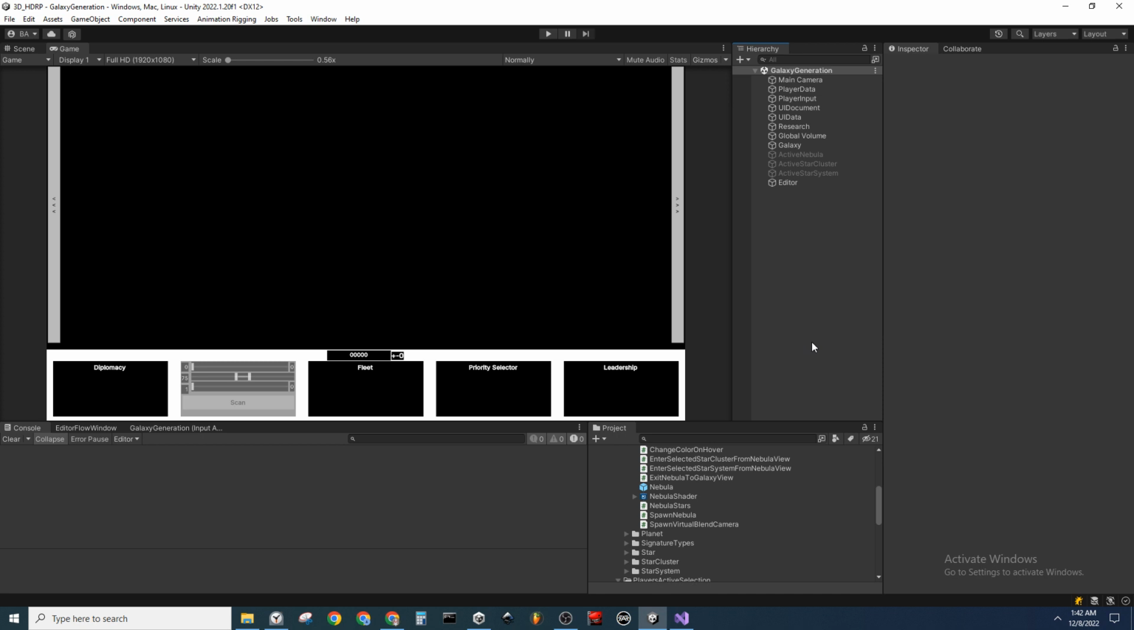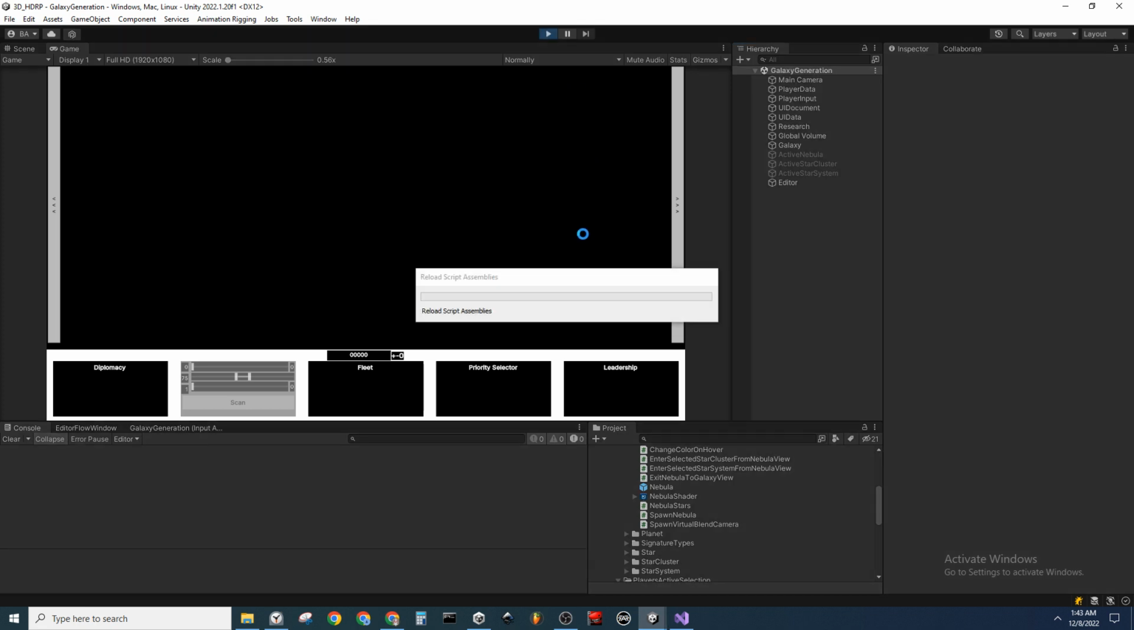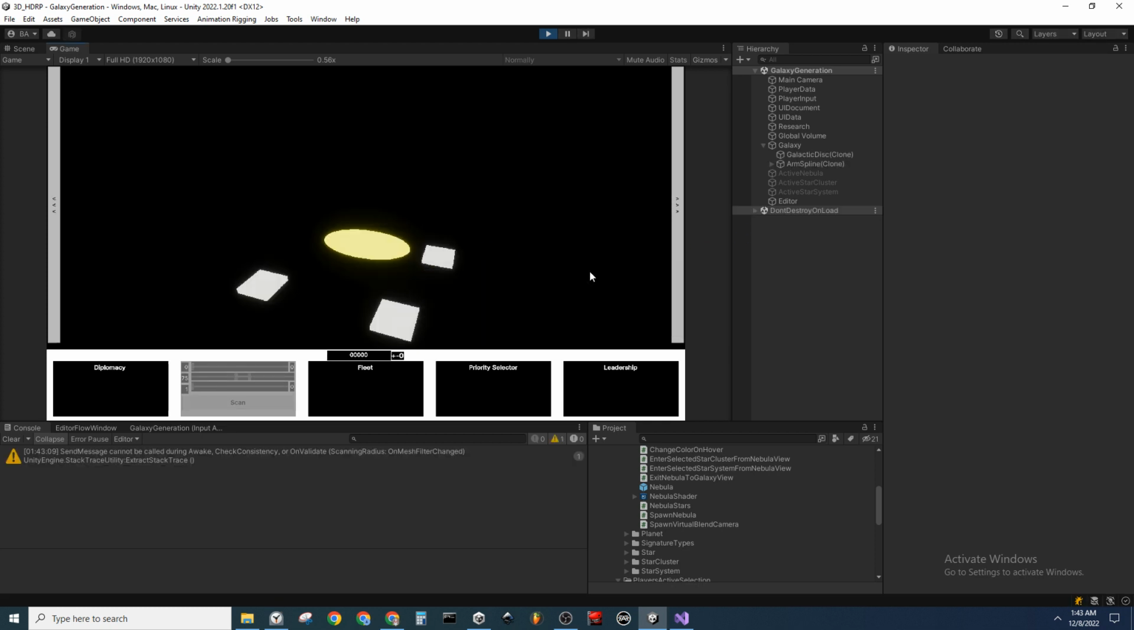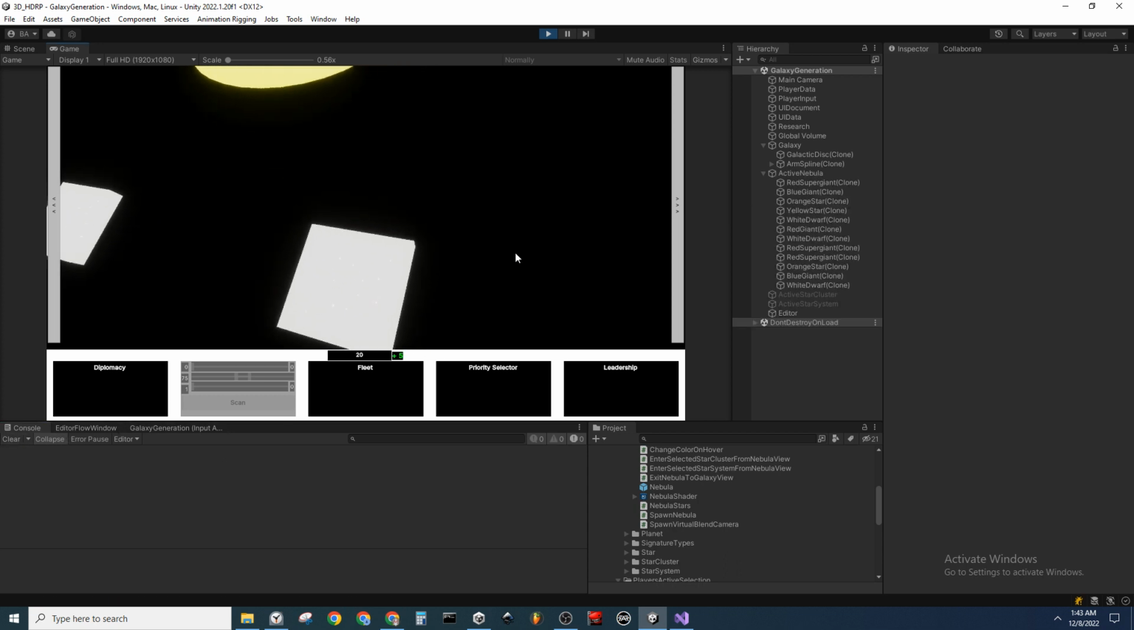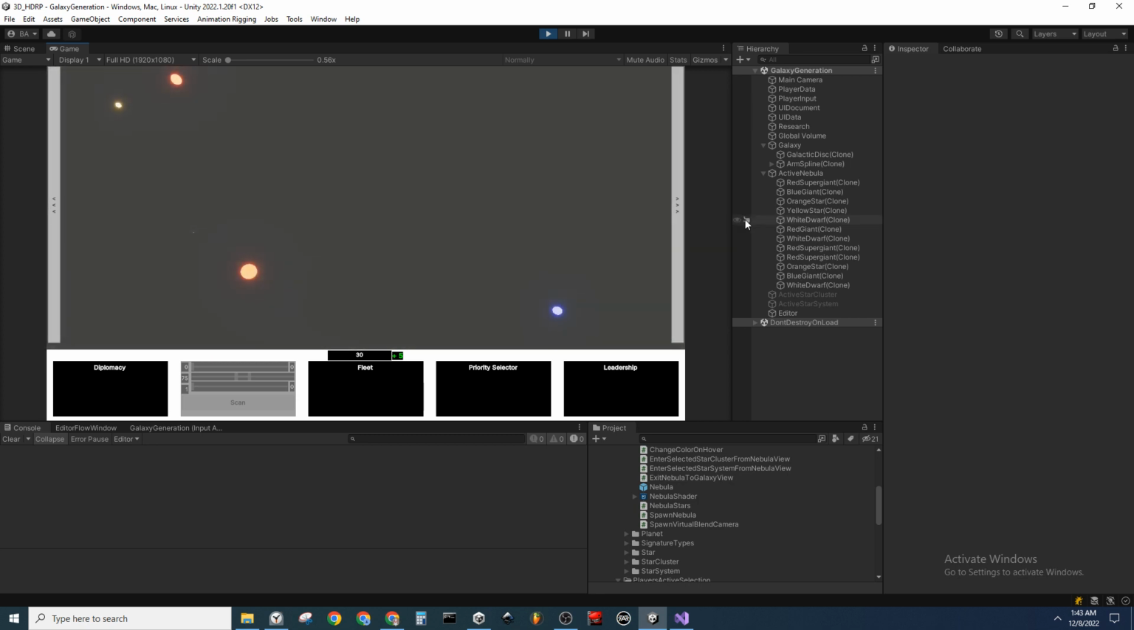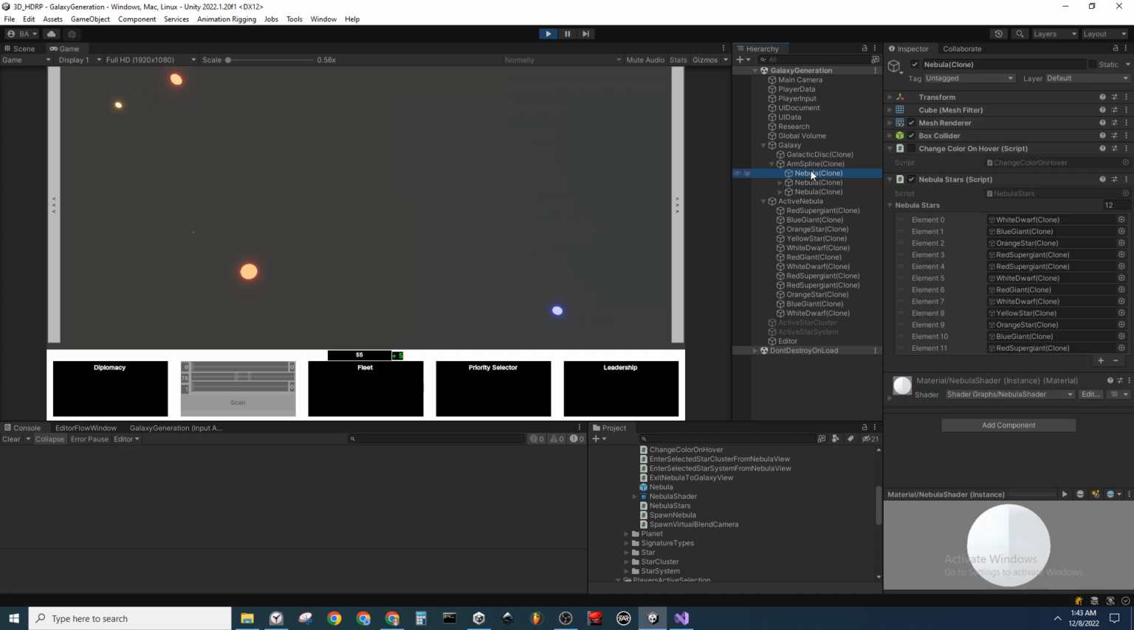Alright, so in the last video I was messing around with the code to make an active nebula non-hoverable and selectable whenever the player is zoomed in. However, I've been running into an issue where when I actually zoom in, the code is not working. And if we take a look, the component is still deactivated.